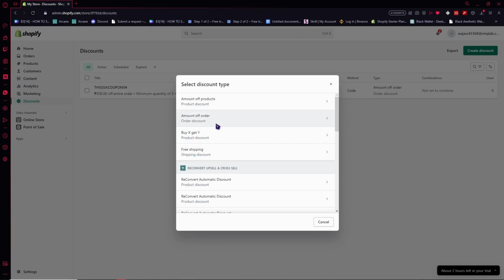But these first four options right here are for free. They are provided by Shopify. You don't have to pay for anything right here. And I think this is pretty much enough right here. You don't need anything else.